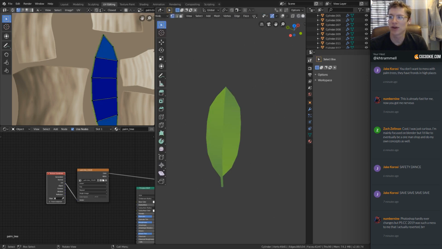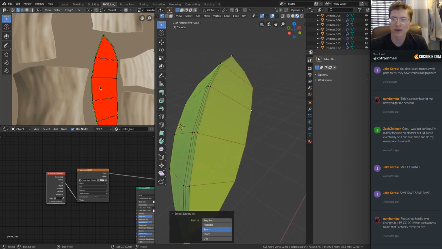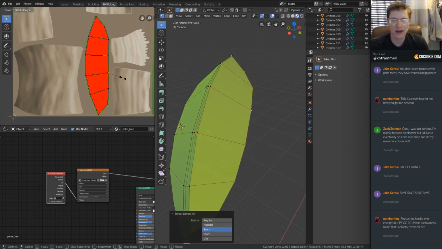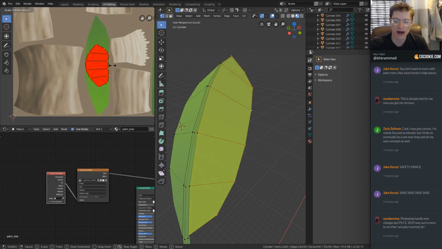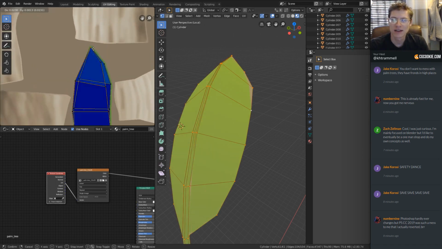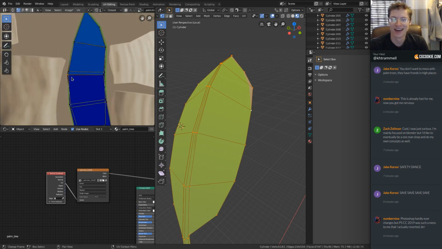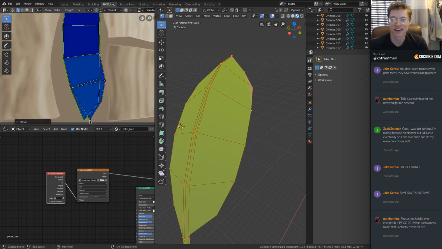Tab into edit mode, turn back on our overlays. And I need to switch this around. So let me scale in Y. Select everything, scale in Y, -1. All right, and then bring back the other half. Snap it. How many times have I snapped these verts today? I'm so thankful it wasn't a more complex mesh because that can get annoying very fast.